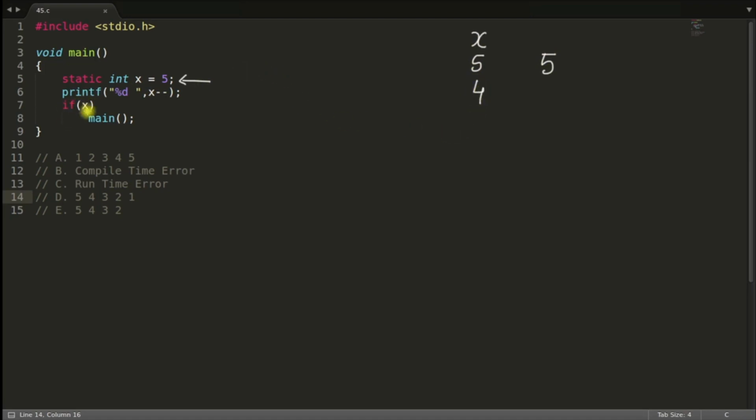We will come down. Is x not 0? Yes, so it's true, it will call main. So you will again end up calling yourself. Next time you will come inside and you will see x is being initialized with 5. No, this is not true. If this is a static variable, it gets created only one time. So the creation part is over. This line is not getting executed the second time or third time. It is just going to get executed only the first time this function is executed.